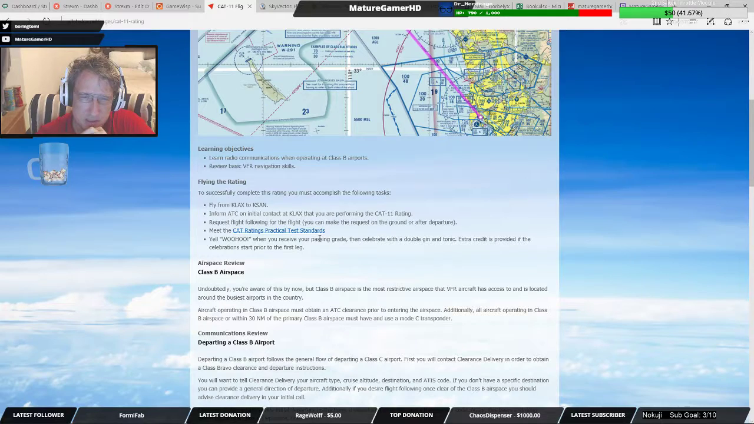Meet the CAT rating standards and yell woohoo when you receive your passing grade. Then celebrate with a double gin and tonic. Extra credit provided if the celebrating starts prior to the first leg. Now, I don't see how you can do that prior to the first leg. And by the way, what do you mean by first leg? It's basically one little flight.